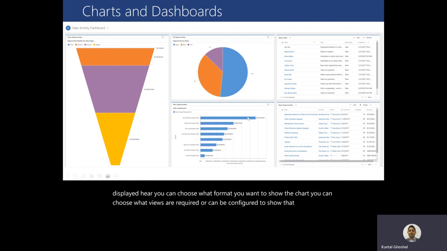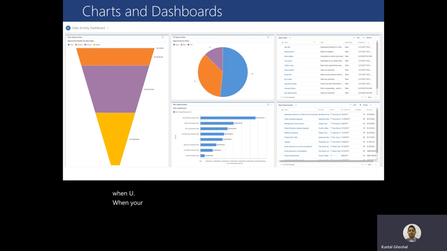And from a user perspective, you can define what dashboard they will have access when your users are logging into Dynamics 365 platform.